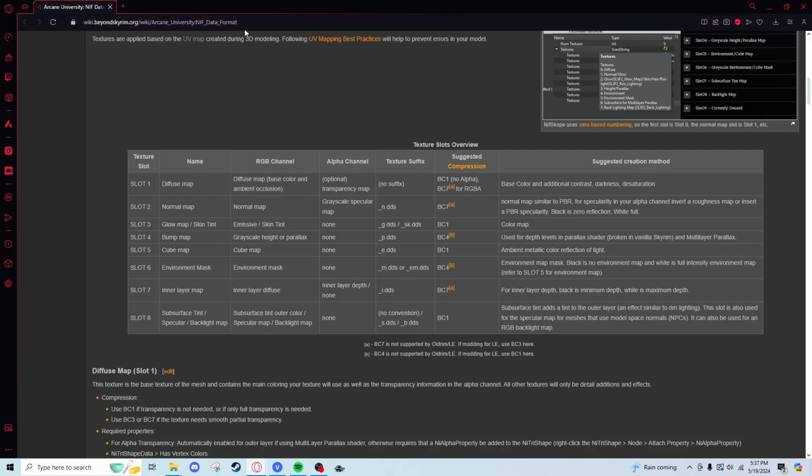This Arcane University page will show you where to put each of these different maps. This will be in the description.